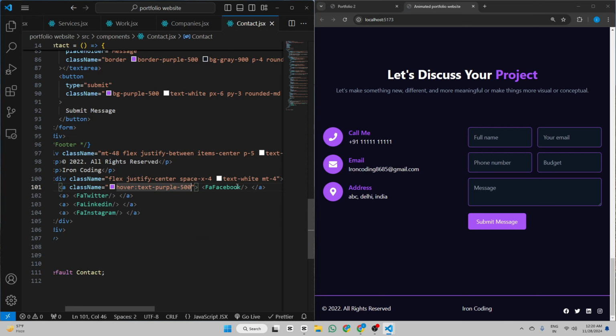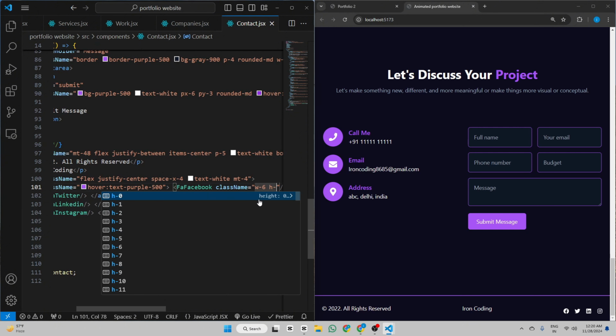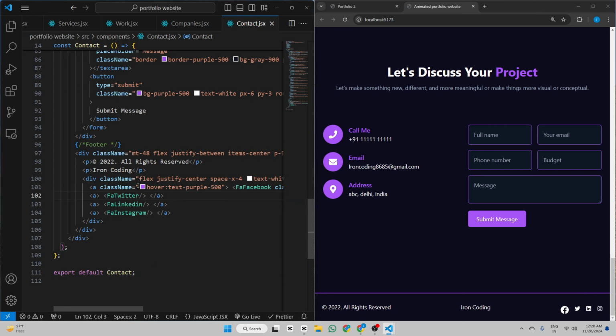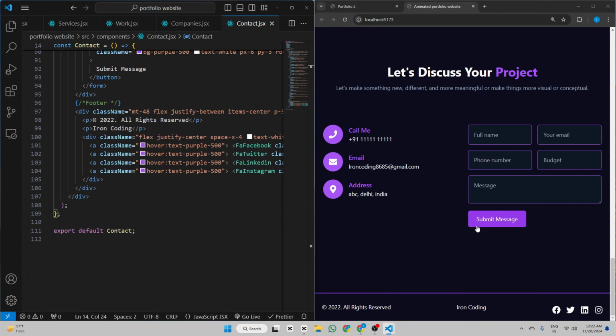And for our icon write class name and set its width to 6 and height is also 6. Now we need same styling in all the icons, so copy it and paste it over here. And for the icons we need same size, so copy it and paste it over here. So our contact and footer is complete.